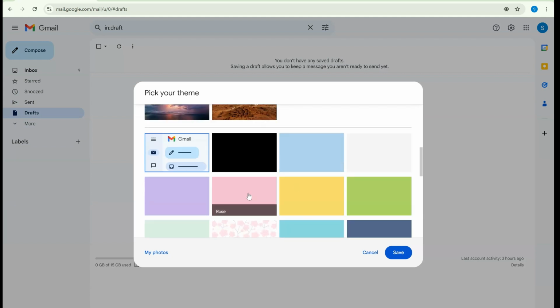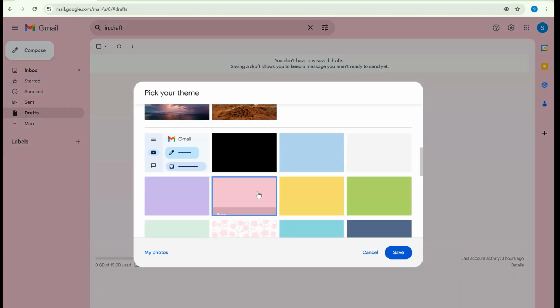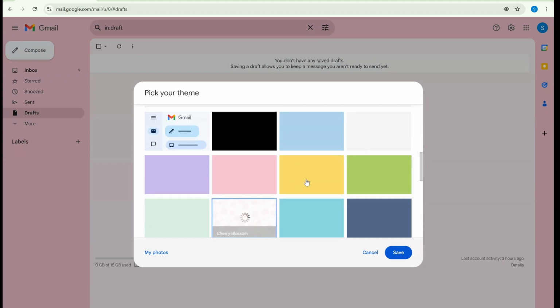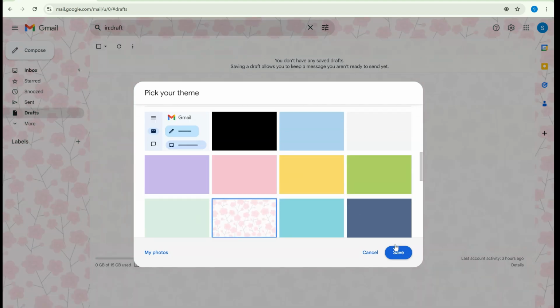You can also choose themes from here. And if you select it, you'll see that it's been changed. So after that, you just save it.